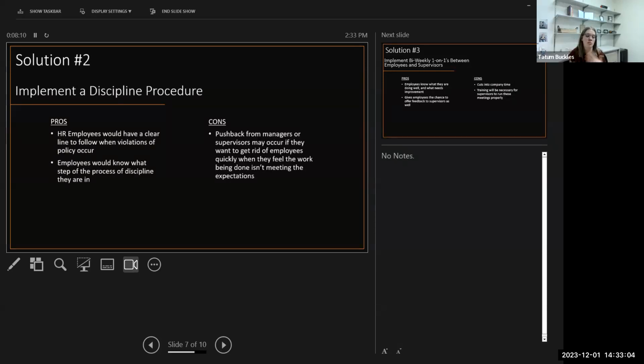The solution too is to implement a discipline procedure. So we have that policy, let's now do a procedure. So the pros of this are that HR employees would have a clear line to follow when violations of policy do occur, and that employees would know what steps of the process of discipline they are in. So if I come to John, let's say, and I tell him, hey, you're not on time to work, I'm going to need you to work on that. That's the first step, or whatever we've got in place. And I would recommend having probably a 4-step plan where we've got warning, formal reminder 2, and then you choose to leave or you choose to stay, basically.